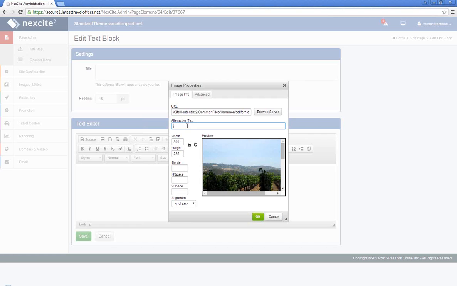You also have the option to add alternative text in here. Alternative text is actually really important for search engine optimization. Search engines don't have a way of seeing an image, so alternative text gives you a way to actually tell a search engine what that image actually is. So I'm going to call this Napa Valley. And that will also show when somebody's hovering over the image. It'll show that title, Napa Valley. And also for people who are visually disabled, a lot of times they'll have programs that will scan the website and tell them any alternative text that they see.